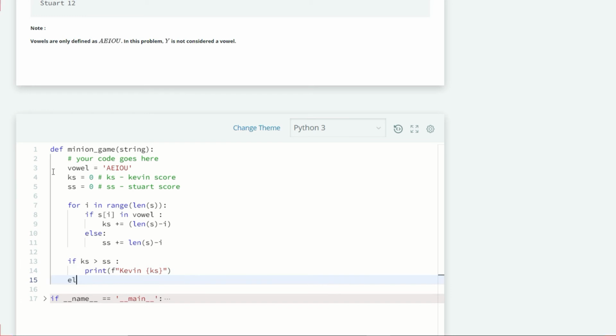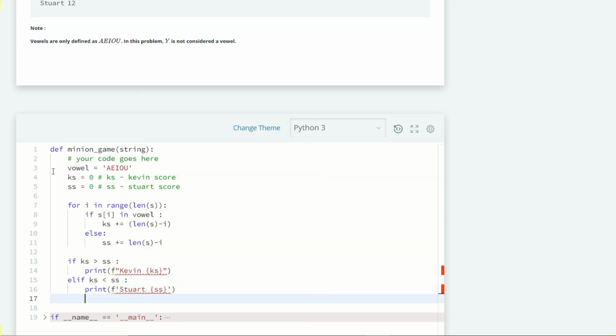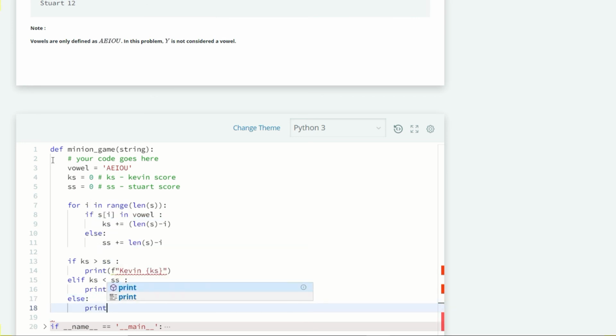Or else if Kevin's score is less than Stuart's score, then we have to print the winner is Stuart, so Stuart and ss, in an f-string. But if the match is a draw, then we have to print draw.